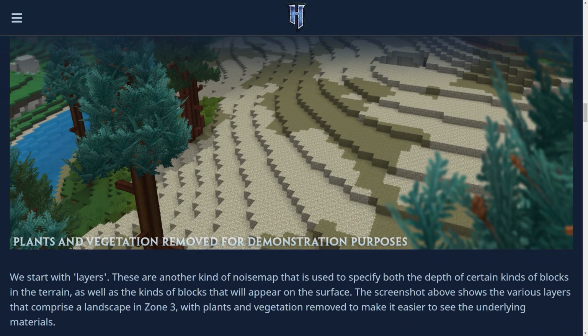We start with layers. These are another kind of noise map that is used to specify both the depth of certain kinds of blocks in the terrain, as well as the kinds of blocks that will appear on the surface. The screenshot above shows the various layers that comprise a landscape in Zone 3, which is the frozen place, Borea, with plants and vegetation removed to make it easier to see the underlying materials. So normally there'd be a lot more plants and vegetation on the ground, but here it's removed so that you can see sort of the landscape a little bit better.